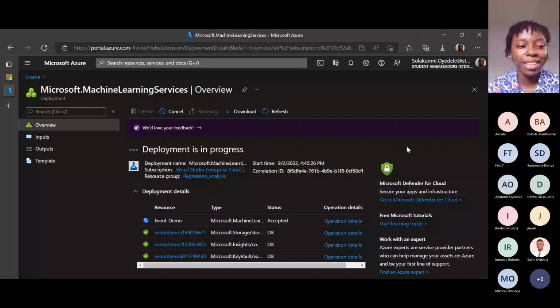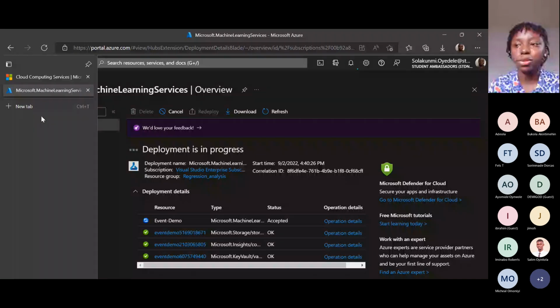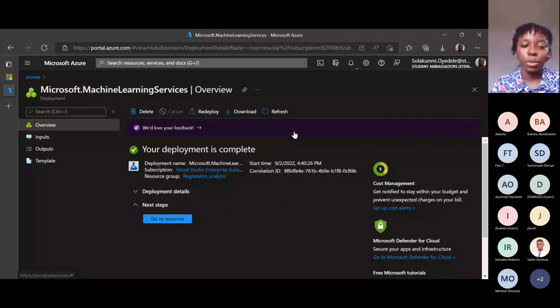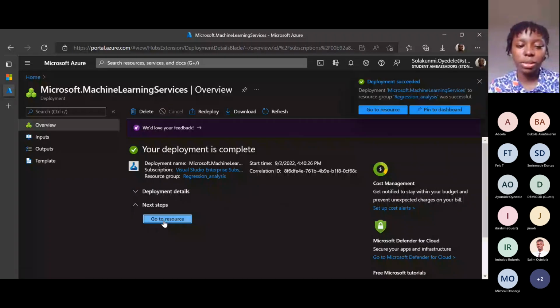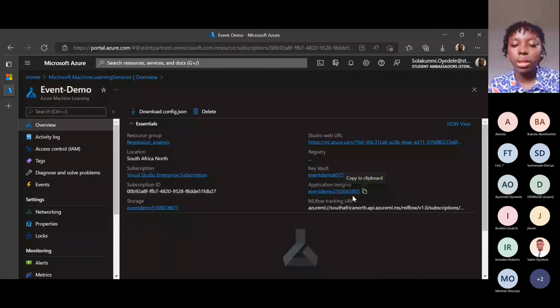My deployment takes a lot of time. But what we're going to do next is go to the portal for machine learning. Okay, it's good. Oh, great. So it's done. Event demo. So we have our key vaults, application insights, subscription we're using, links to the storage, then web URL. So let's now go to Machine Learning Studio.